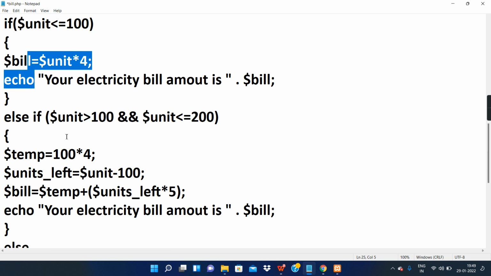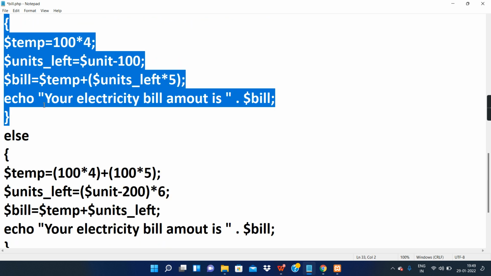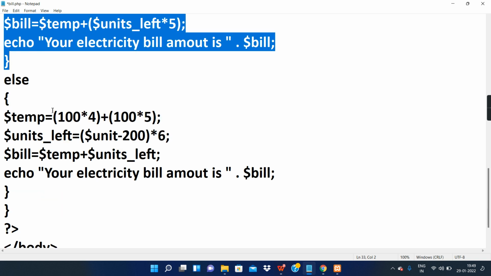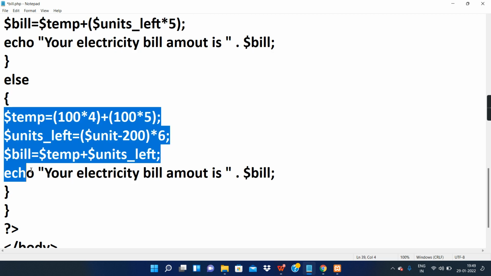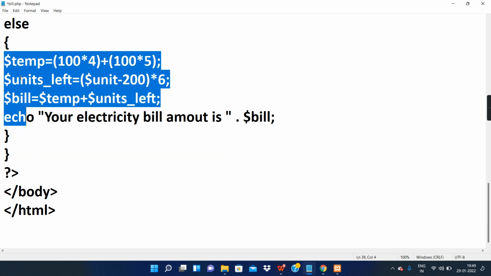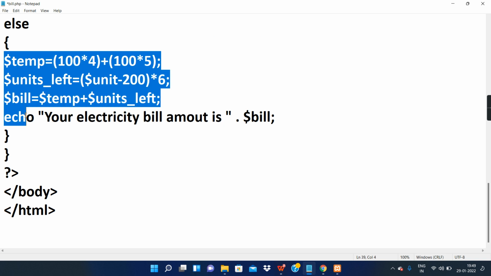If the user is entering more than 100 and less than or equal to 200, use these statements. And both conditions do not match if it is more than 200. So for more than 200, these statements will be executed. Else, now curly brackets are necessary because it is more than one statement. Okay, so what are we doing?